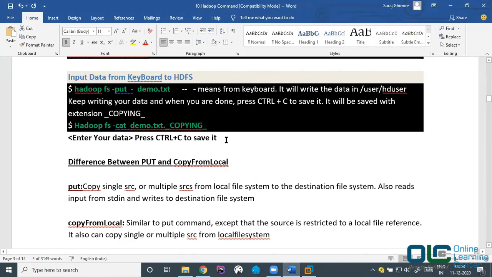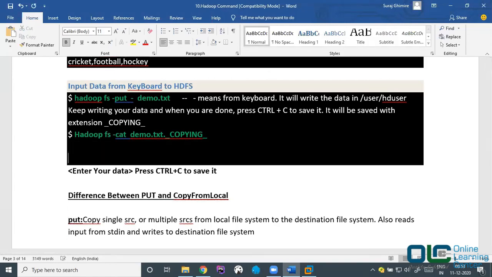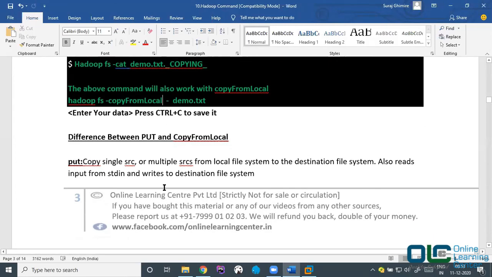So let me put here: the above command will also work with copyFromLocal, right? So whether you write put or copyFromLocal, both of them would give you the same output. Likewise, whatever I'm doing, you should also do all the steps one by one. All right, let's move on.